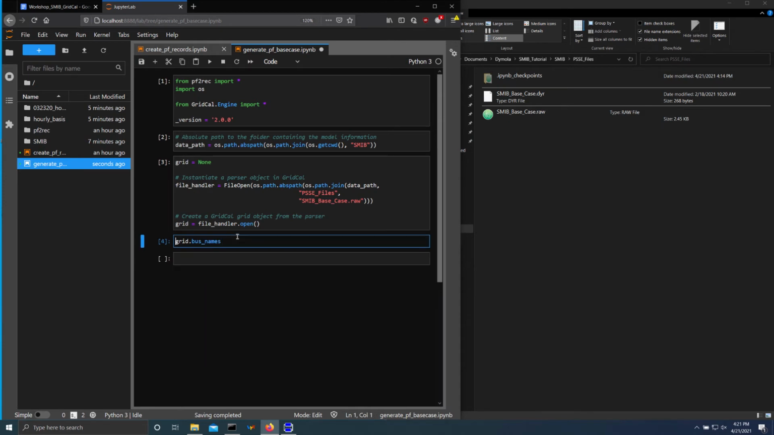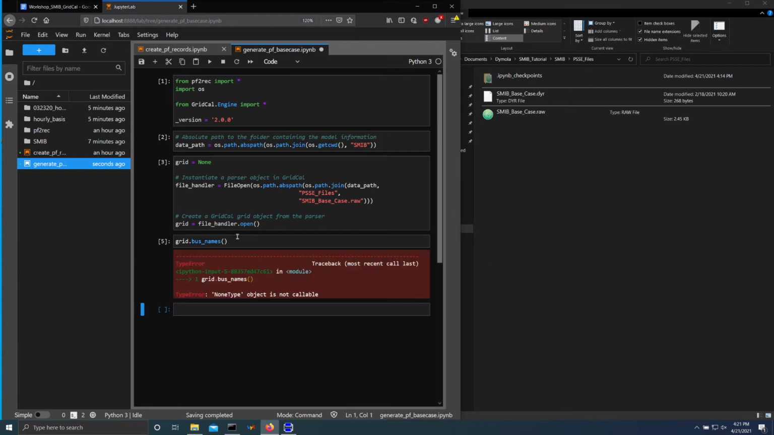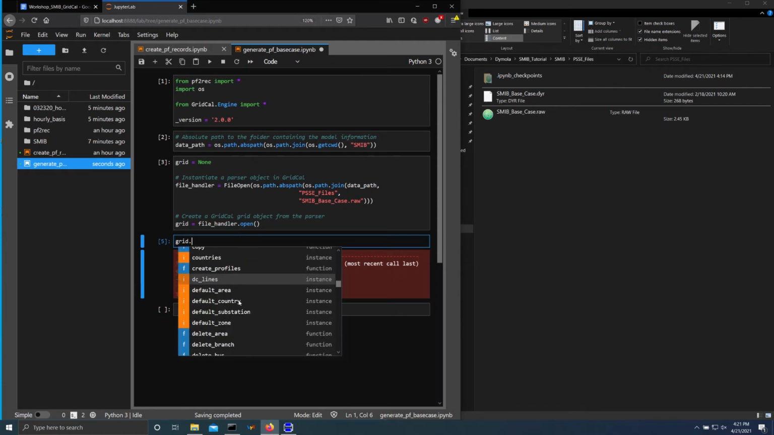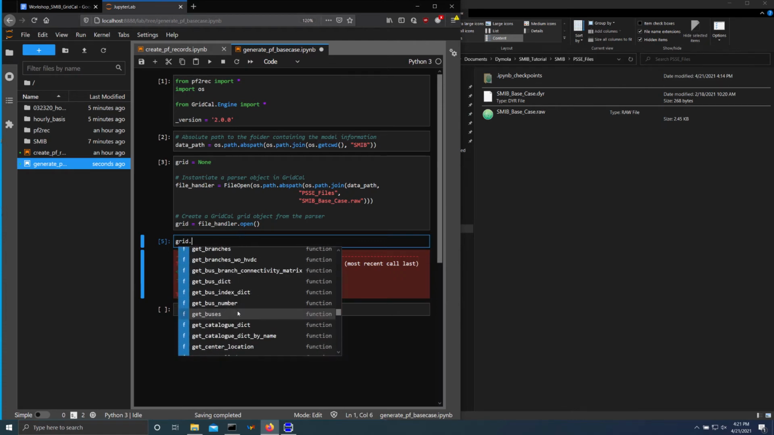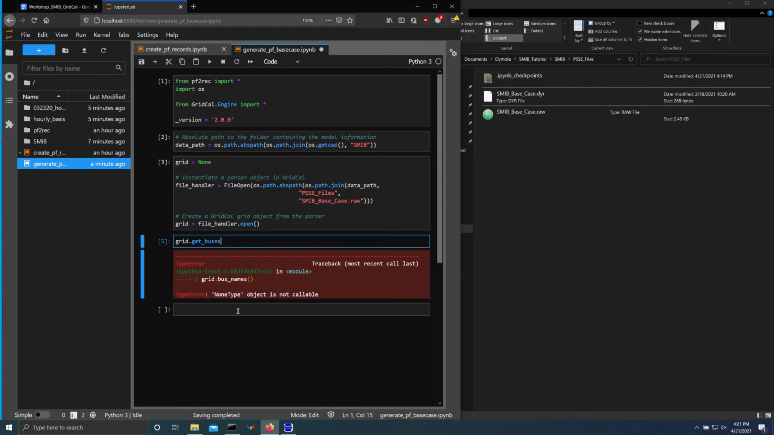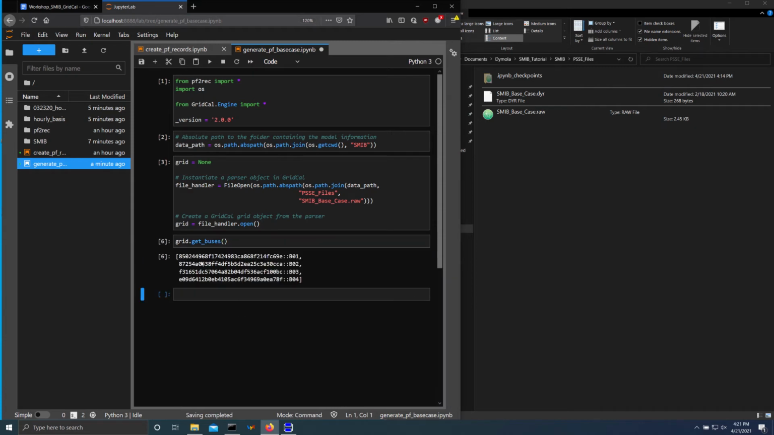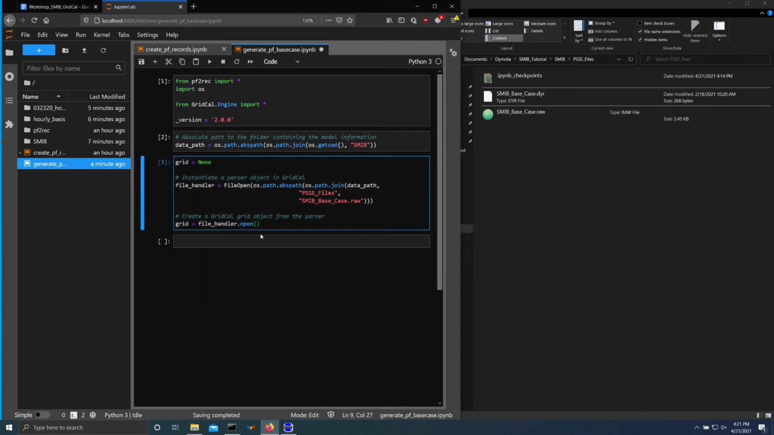I forgot if this is a function or an attribute, but it's not complaining. So, well, this field is empty, and of course, it's Murphy's law, I picked something that was empty. But here, in get buses, we will get an array of the different GridCal objects that are used for storing the buses. Great. That's for the grid.